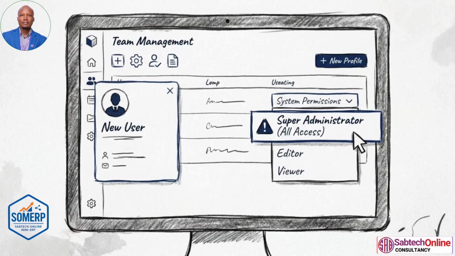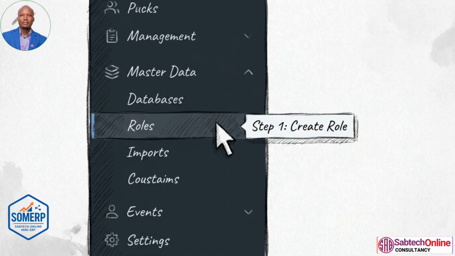As your operations grow, you will need to bring in staff, but handing out full administrative control to every employee is a major security risk. Because of this, Sabtech strictly enforces a sequence for onboarding. Roles must always be created before a user is invited.